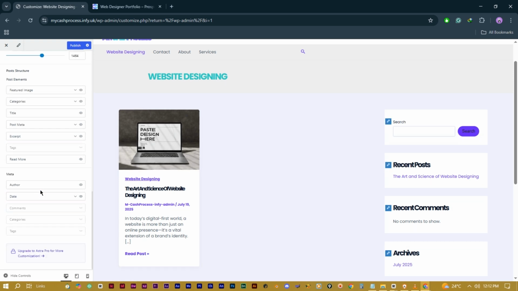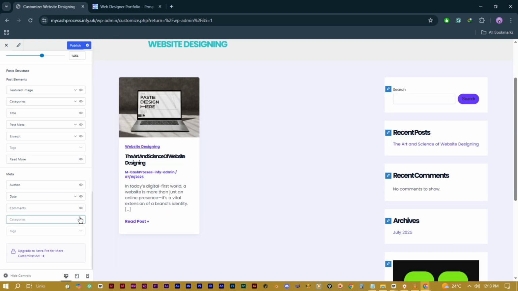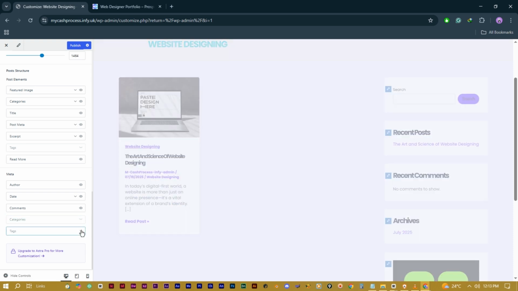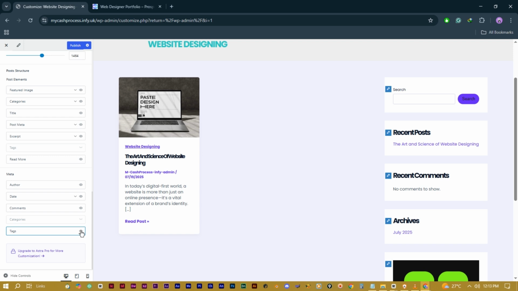These are the specific details you can choose to display within the post meta section. Author shows the name of the post author. Date displays the publication date of the post. Comments shows the number of comments on the post. Categories optionally duplicates the category display inside the meta section if not shown elsewhere. Tags displays the post tags within the meta section instead of below the excerpt.